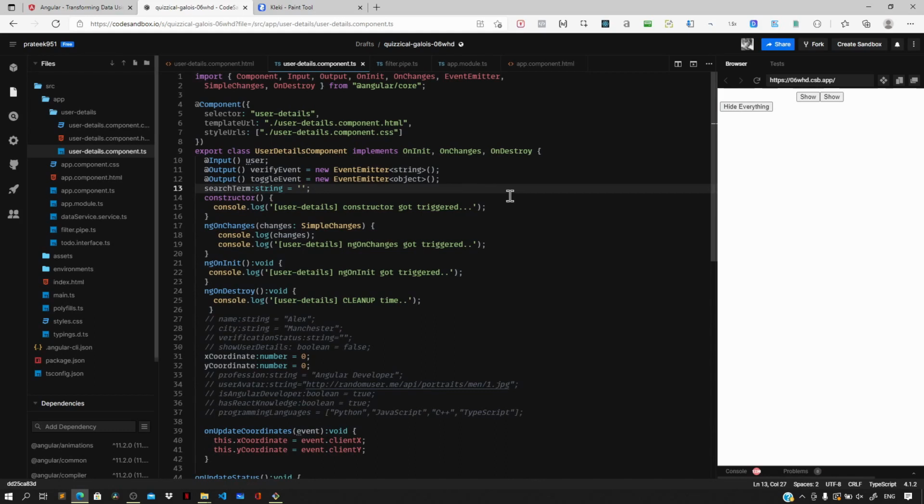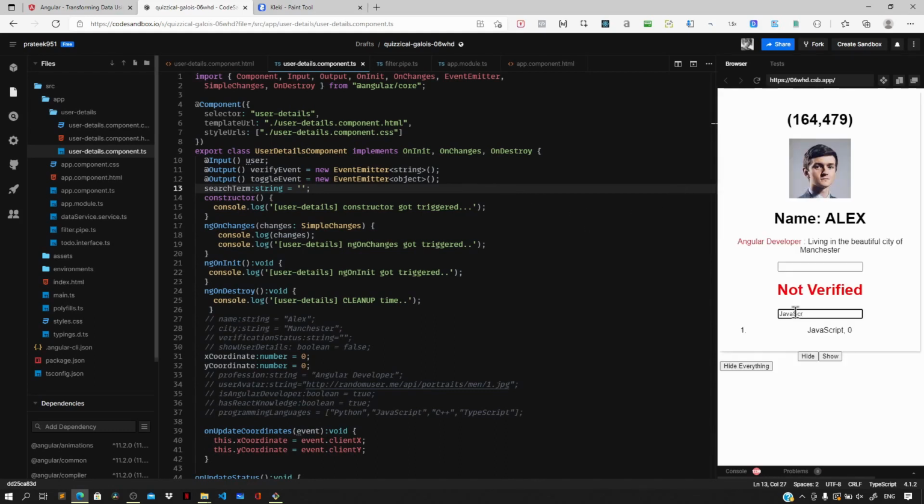So with this in place, it should work. Let us give this a whirl. JavaScript, this works. If I just say script, this works. Python, so you can see this shows only the list which contains the search term Python in it. So this works great. So we have successfully implemented a custom pipe that can be used for filtering. So let us now move forward to the concept of forms in Angular.